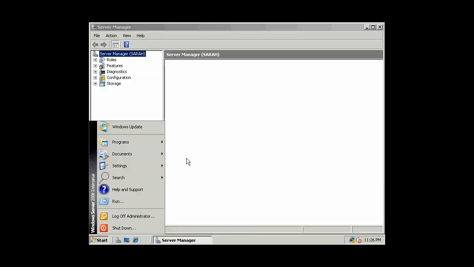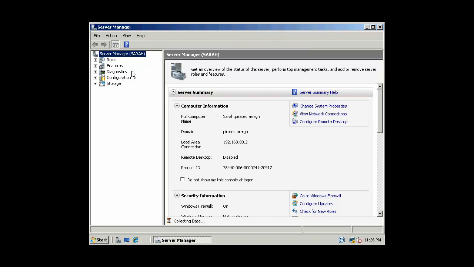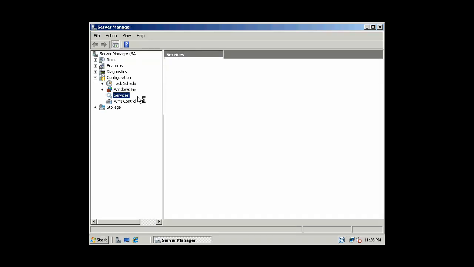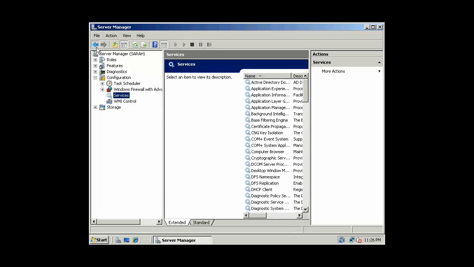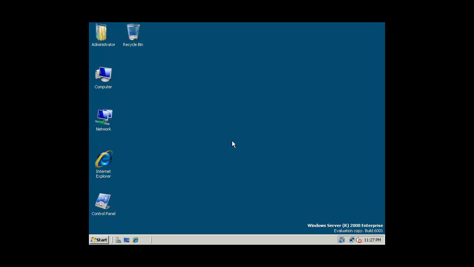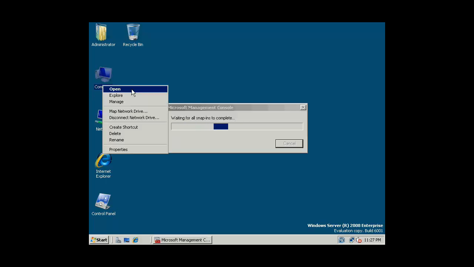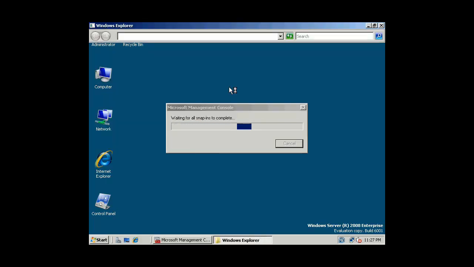So I'm going to go over here. Well, I guess I better let 2008 finish booting up here. Now, some people like the server manager screen that pops up. There's a lot of neat little snap-ins here, things that you would normally find in the client management consoles. I'm going to go ahead and check this: do not show me this console at logon, just to get that out of the way. Waiting for all snap-ins to complete.